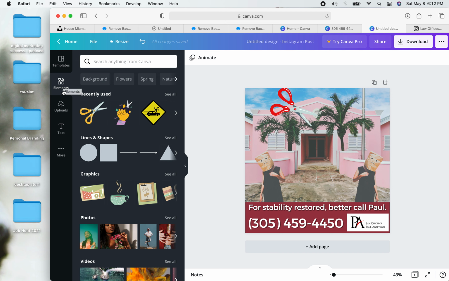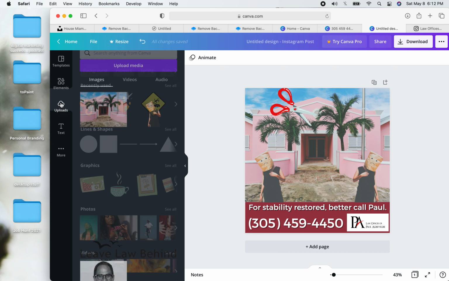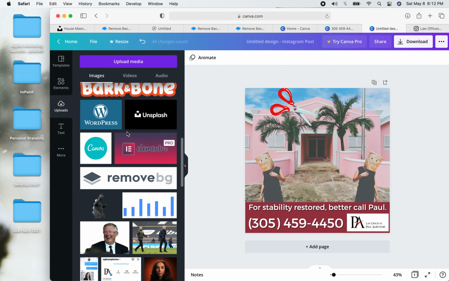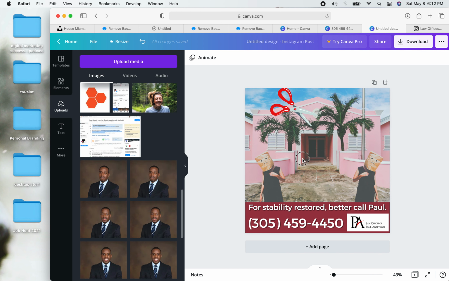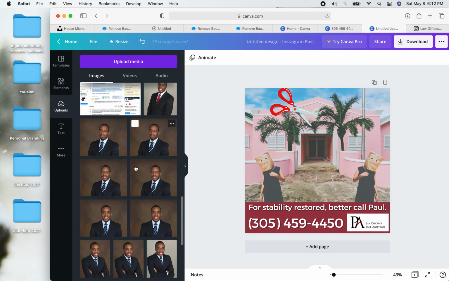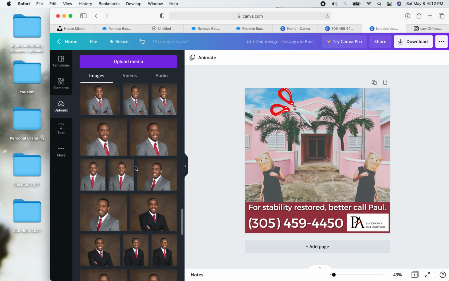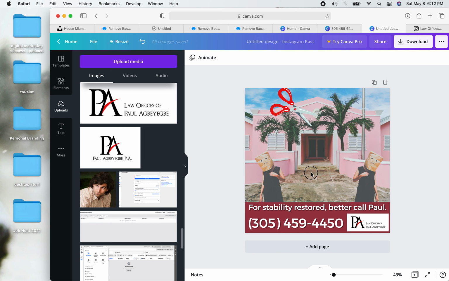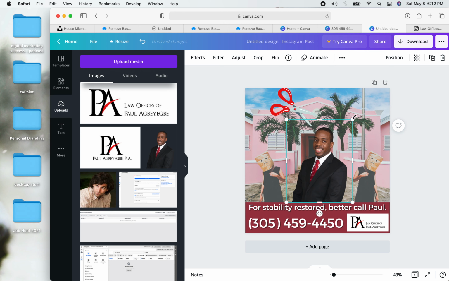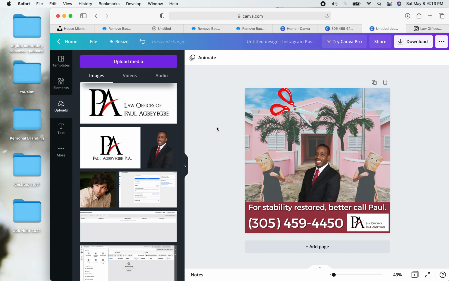So let's go to upload so we can grab a picture of our good attorney. And I don't want it to have a background. I've got a couple images that I used that I took the background away from, but I think there's one. That's a good one. I like that picture of him. All right, for stability restored, better call Paul. Make him like this. He's in the middle of these people.